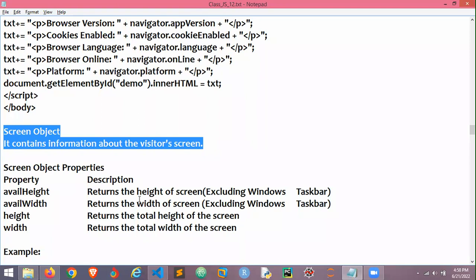So try to understand now the screen object. What is the screen object giving? It contains the visitor's screen information: height and width. It returns the total height of the screen and the total width of the screen. I hope you understood this very clearly. Screen object properties.